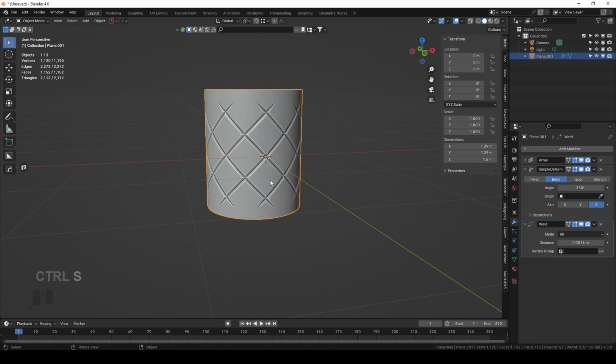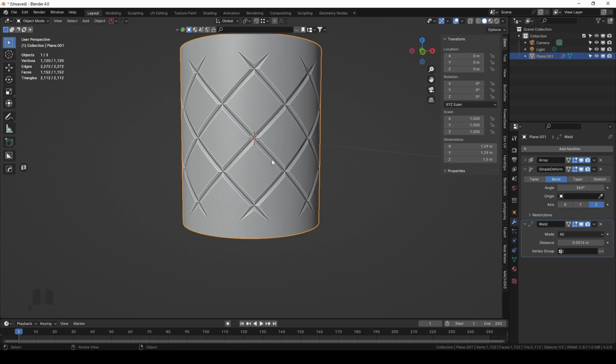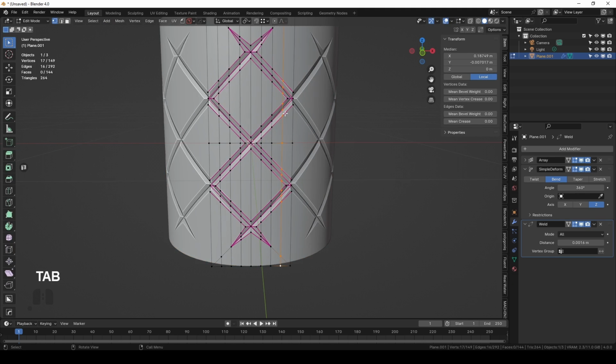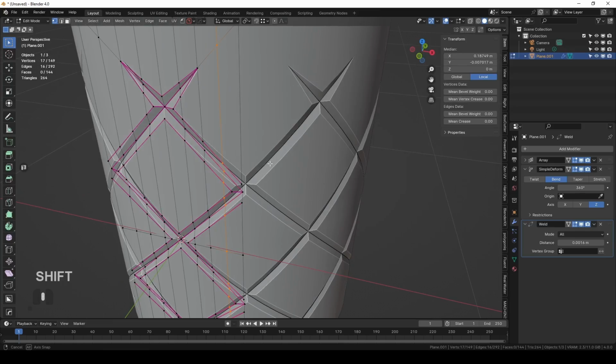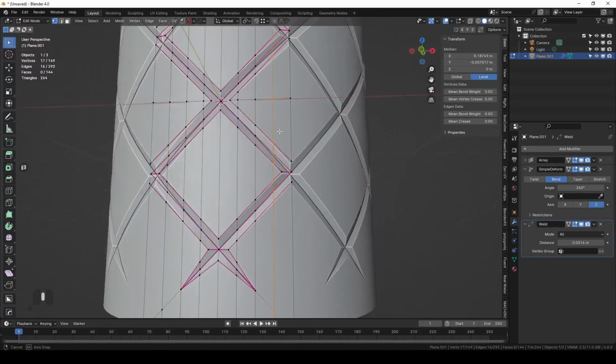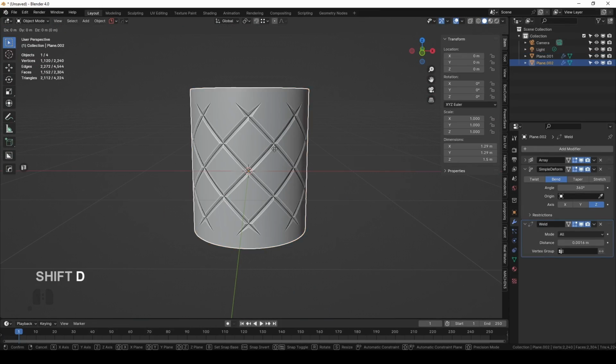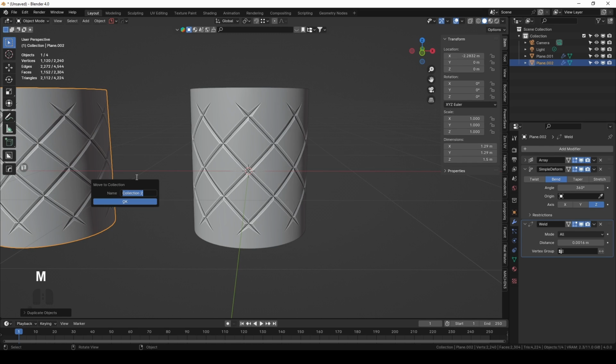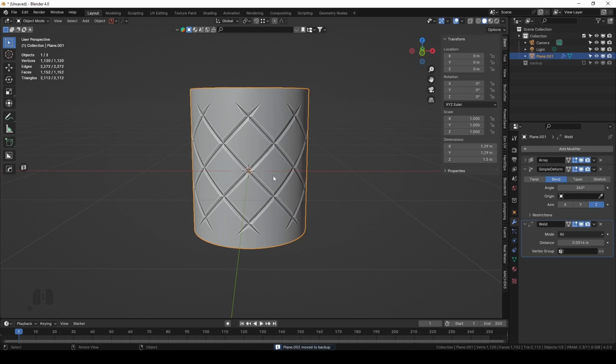So always save. I think this is a good point to save, or make a duplicate as a backup, because what we're gonna do next is apply the modifiers. So we want to make sure, is every edge sharp that we want to be sharp? Yes, it looks like it. So what I'm gonna do, I'm pressing Shift D, moving it by the side, press M, new collection, calling it backup, because always when I'm applying a modifier, I want to have a backup object of it.